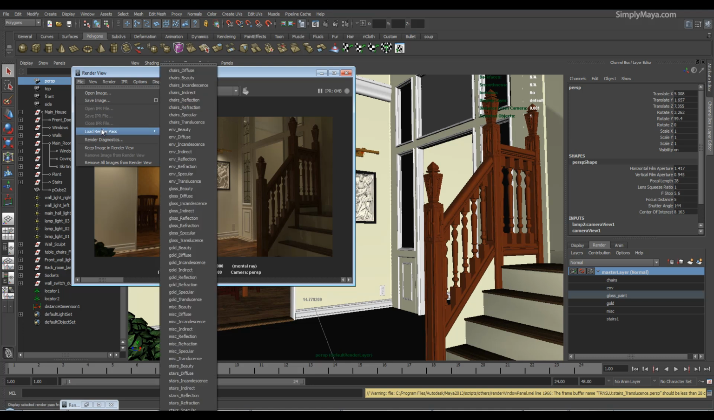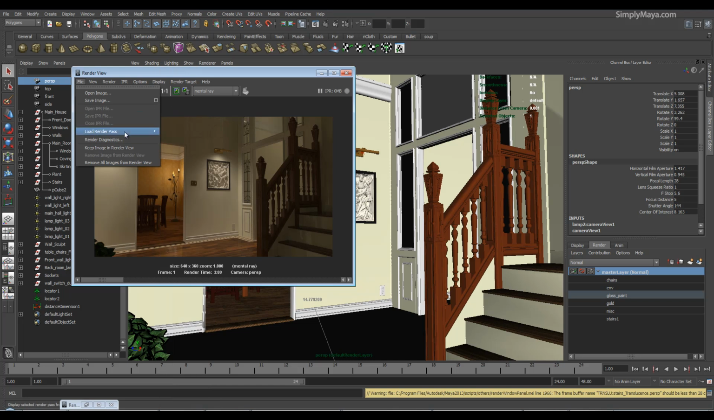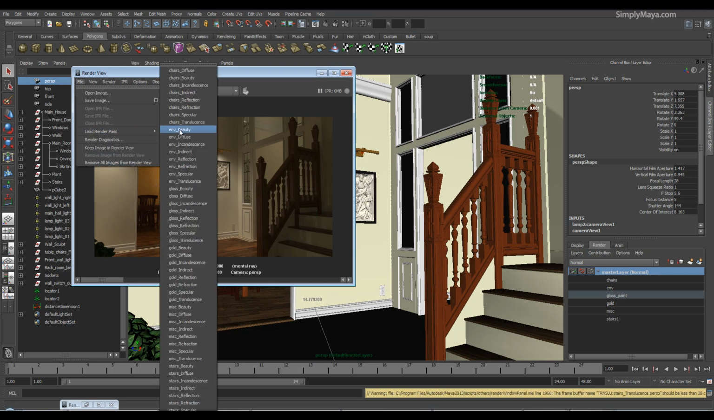Okay, our render is done, and this is what I wanted to show you. If we look at our render pass list, now we have 48 separate passes, and even with 48 separate passes, our render time only increased by about 30 seconds. This is because all these are generated by Mental Ray anyway. It's just had to split them up, so it's had to do a bit of extra work, but not much.